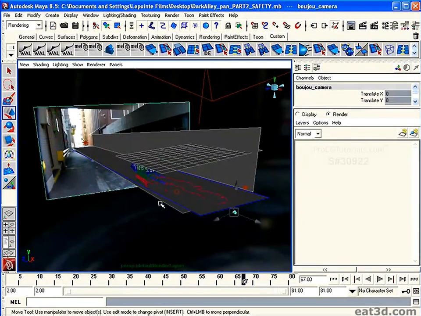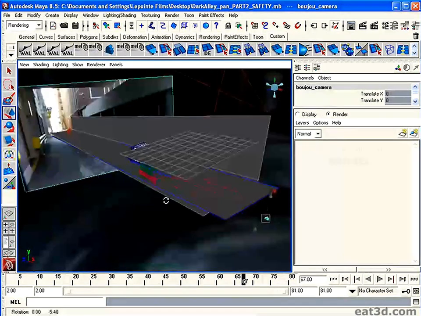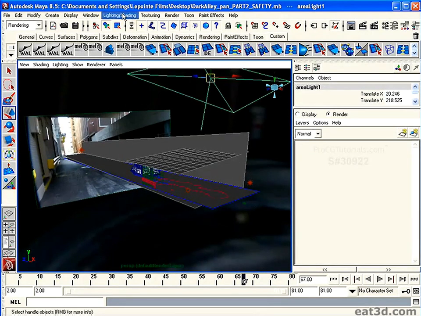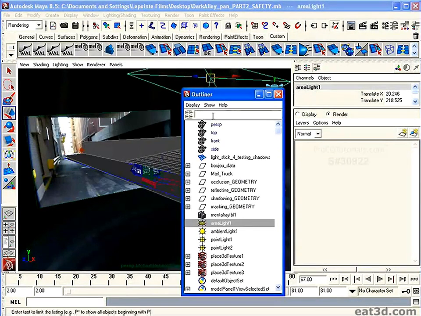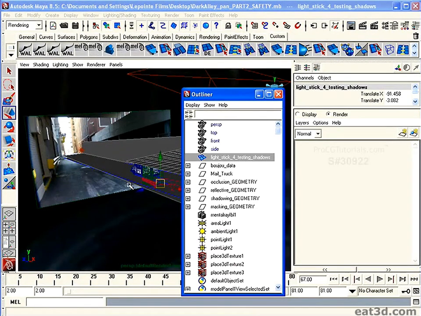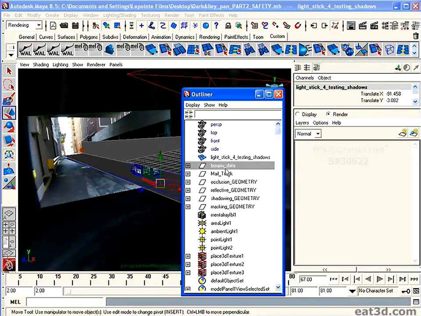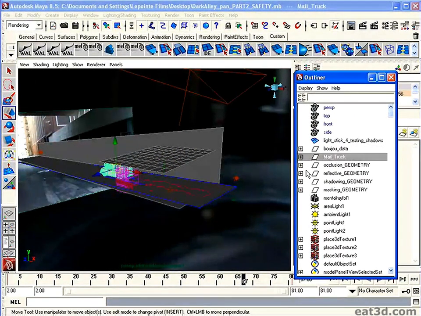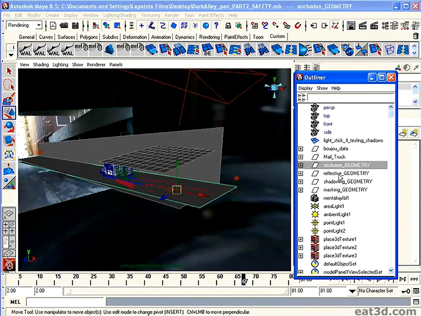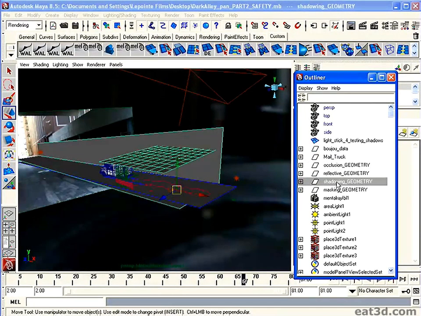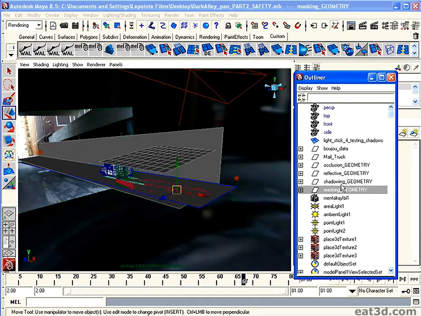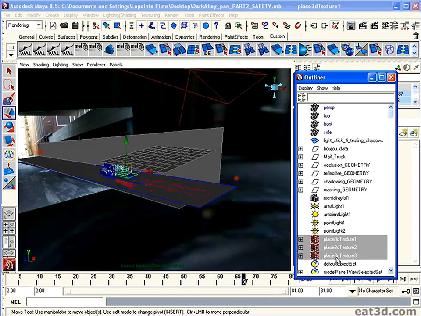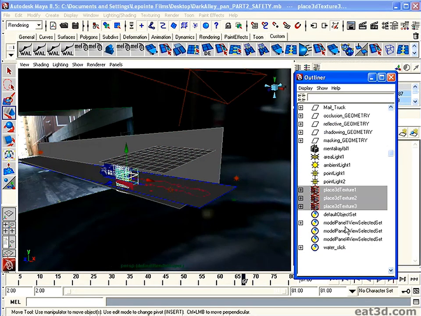Here's our Maya camera, or Boujou camera. And here's all these different pieces that I built over the time. You know, here's our lights. One thing I wanted you to notice is in my outliner, it's very clean. I got my stick, which is the light stick. I've got Boujou Data, which is my camera node. Then I got my mail truck. I got my occlusion geometry, reflective geometry, shadow geometry, masking geometry, which is actually the tire tread water stuff. All my lights organized in one area, and just my 3D placement nodes here as well.